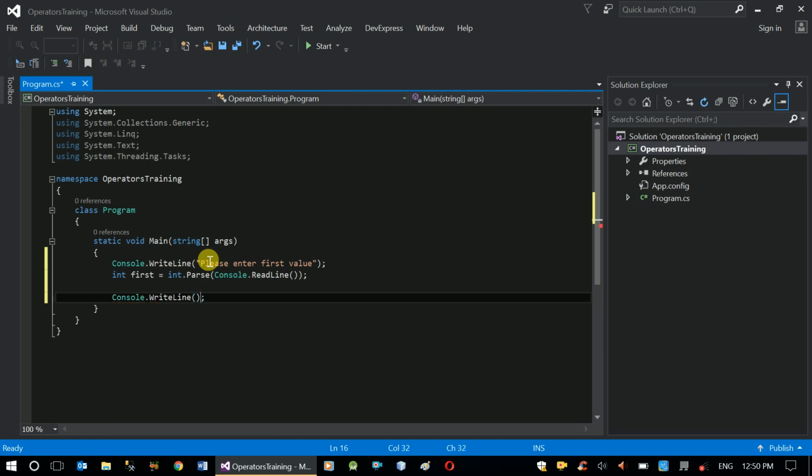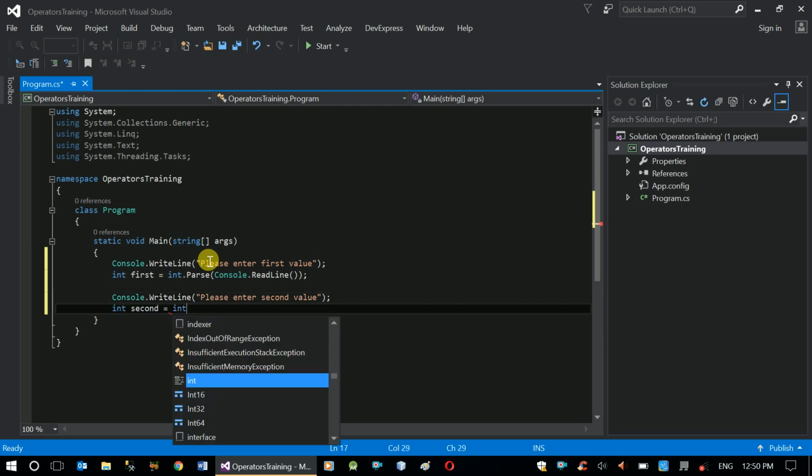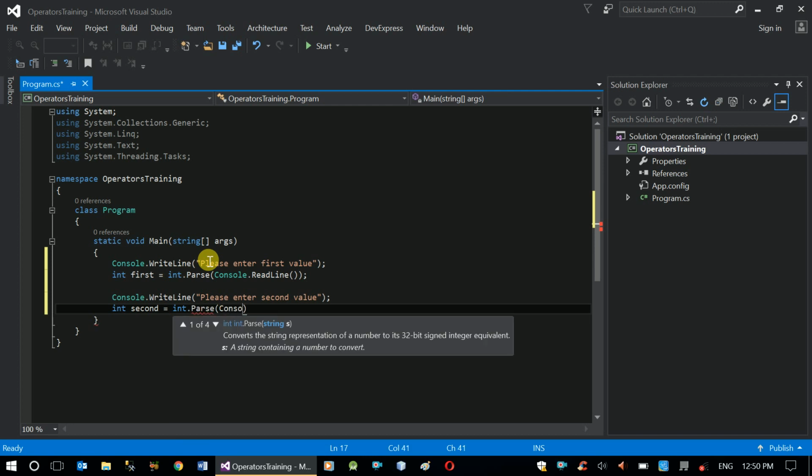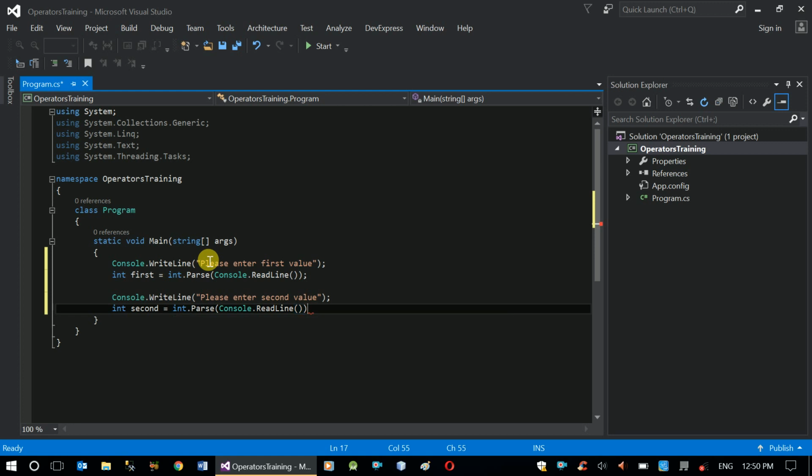Console.writeLine, please enter second value, int second, int.parse, console.readline. Now I have two values. So what I'm going to do now, I can display the result to my user.